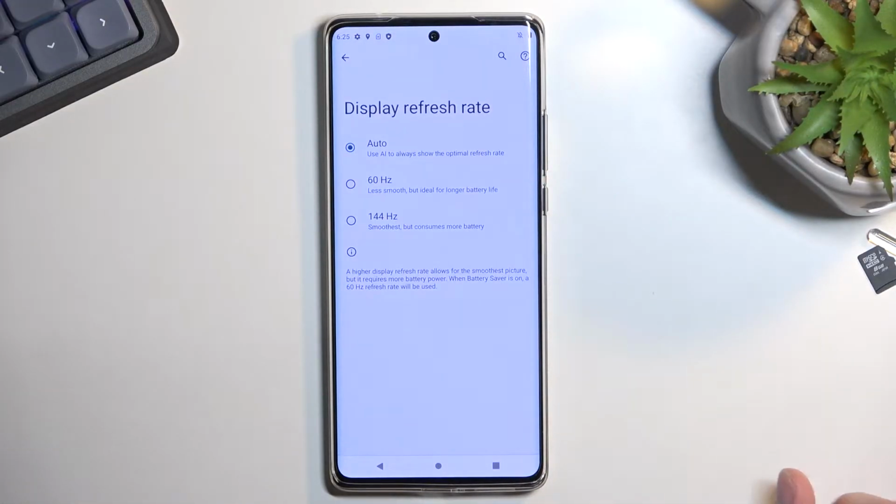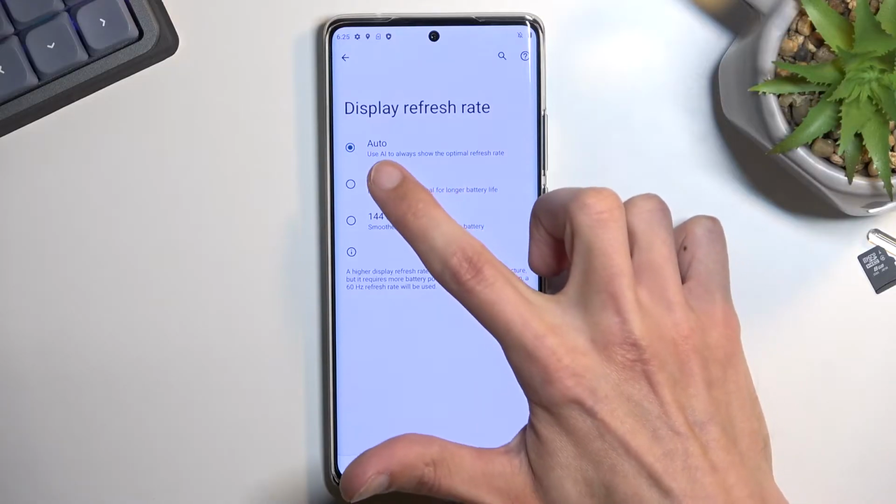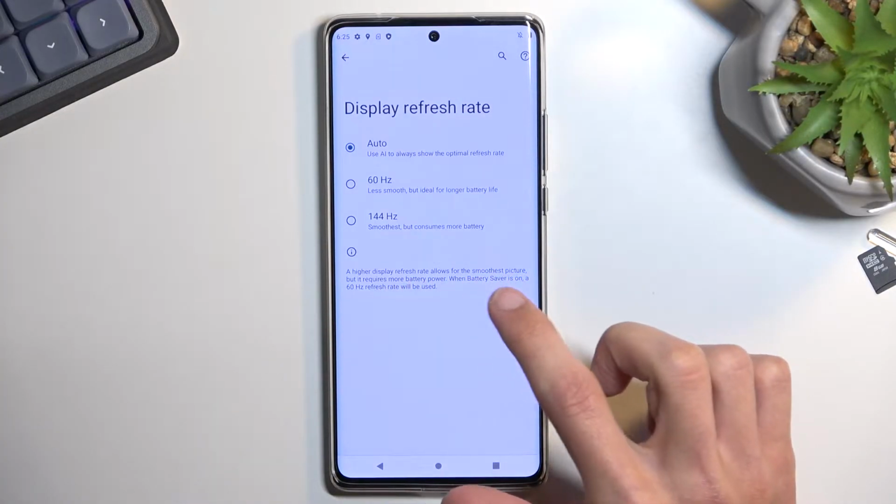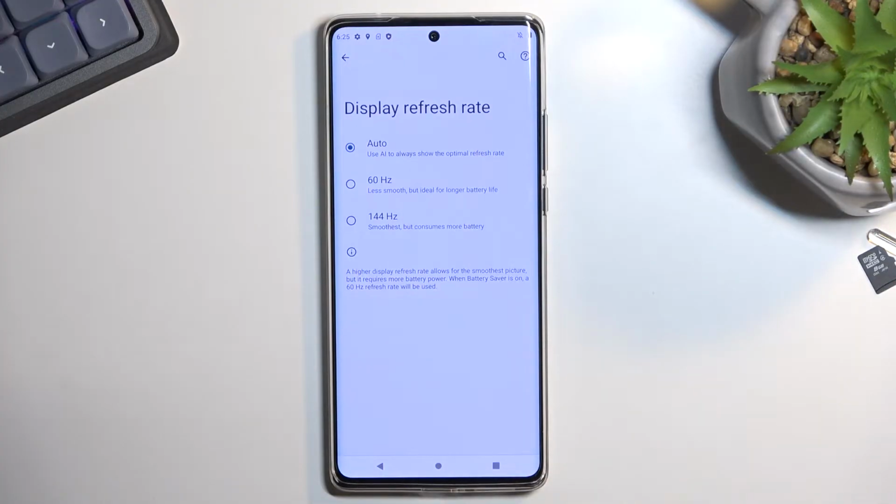By default it is set to auto, but you can also hard cap it to either 60 or 140. Now let's see if it has any kind of benefits of being on auto. So use auto to always show the optimal refresh rate. High display refresh rate allows smoother pictures, and so on. So it looks like it has basically no difference. It just switches between 144 to 60, which is a little bit of a bummer.